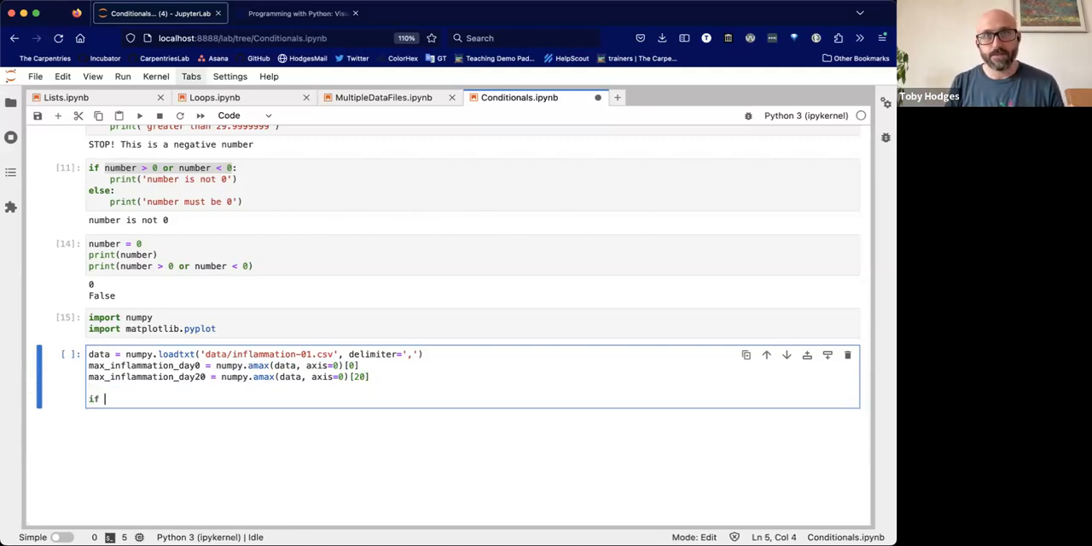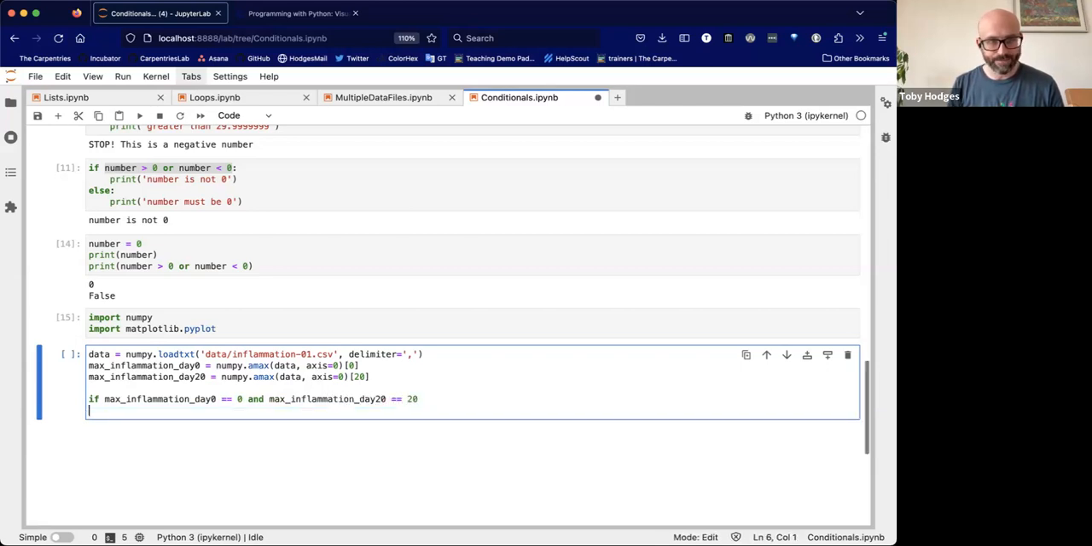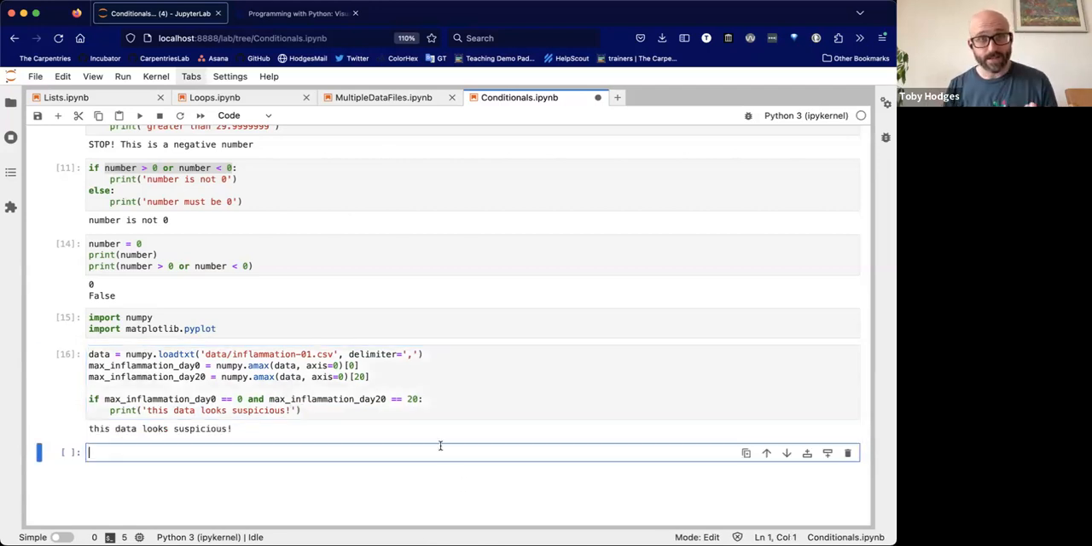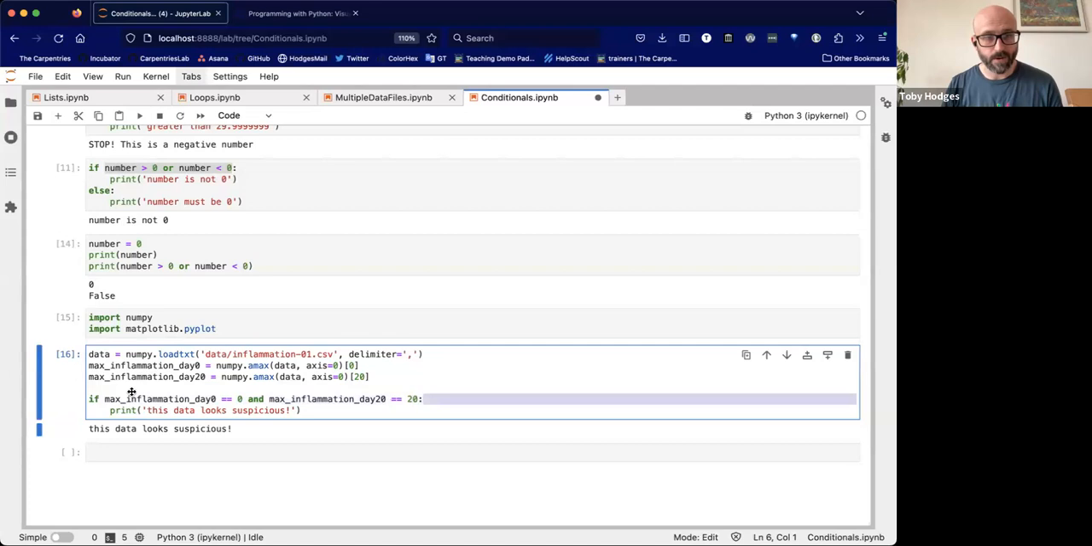And then we can say if max inflammation day 0 is equal to 0 and max inflammation day 20 is equal to 20, print this data looks suspicious. On this, we know that this is the case for the first day, so we knew that this was going to evaluate to true.